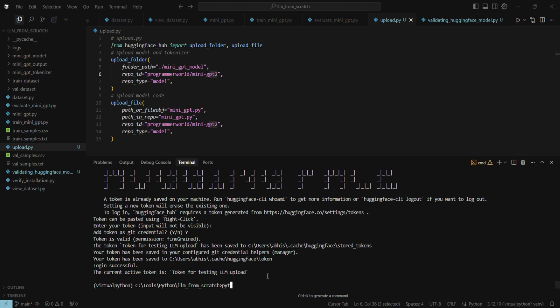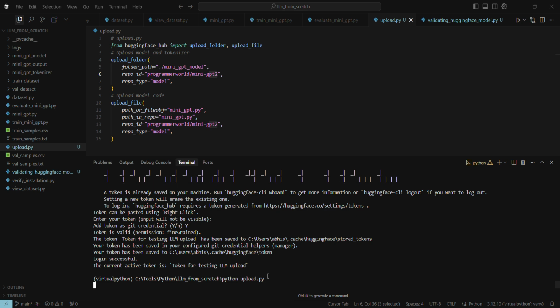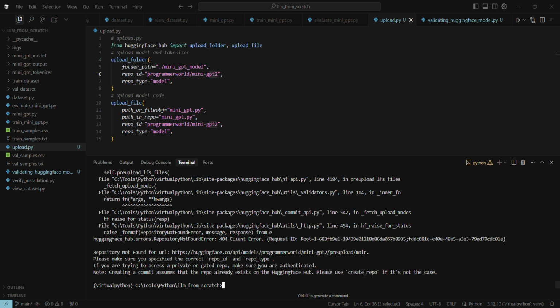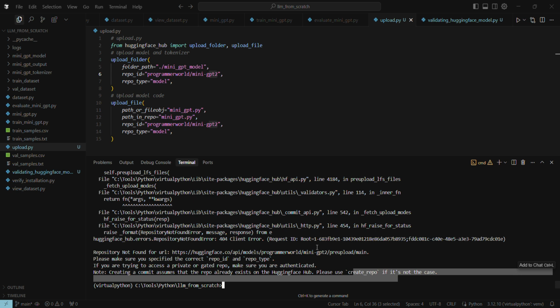So let me run this. Python upload, and it may take a while to run. Okay, here I'm getting an error that says please make sure that this repo exists. The repo doesn't exist, so we probably need to create it. We can either do it programmatically or I can create it manually. I'll show you the manual way because that's more straightforward.